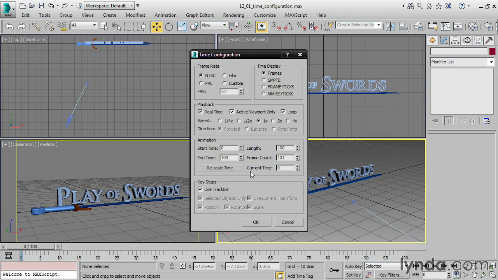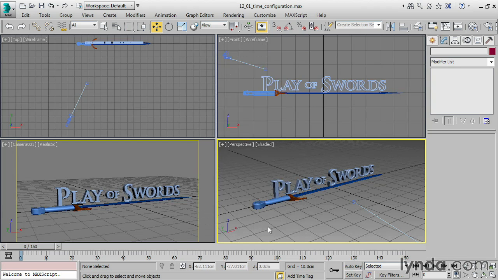For now, I'm going to set my timeline to be 5 seconds long. And if we're running at 30 frames per second, 30 times 5 is 150. So I'll set the end time here to 150 frames. And if I press the Tab key, these all update. And this tells us that the length is 150 frames, and the frame count is 151 because frame 0 is counted. All right, so there we go. Click OK. And now we've got 150 frames in our timeline, and we're running at the default 30 frames per second.